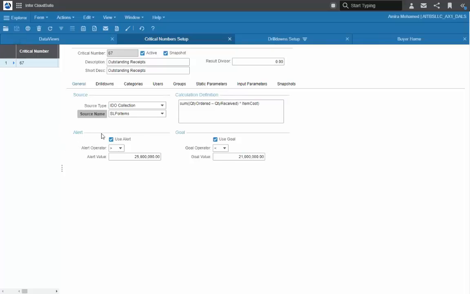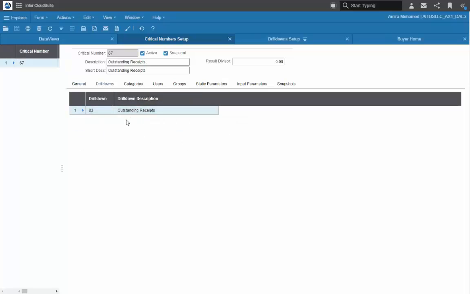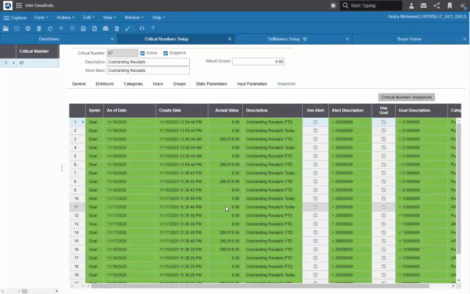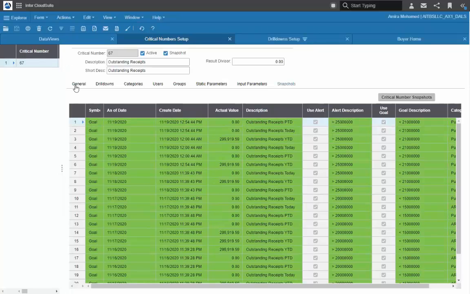This is the screen where I would also set up what my alerts and goals are. So again, what's in the red, what's in the green. Just as a reminder, the alert is defining what's in the bad range. So right now we have it set up so anything above $25 million is considered bad, but anything below $21 million is considered our target. We have the ability here to select which drill down will appear when we click on that critical number and try to get more information. And we have the ability to look at every single snapshot we've ever taken on this critical number, which are all in the green right now.